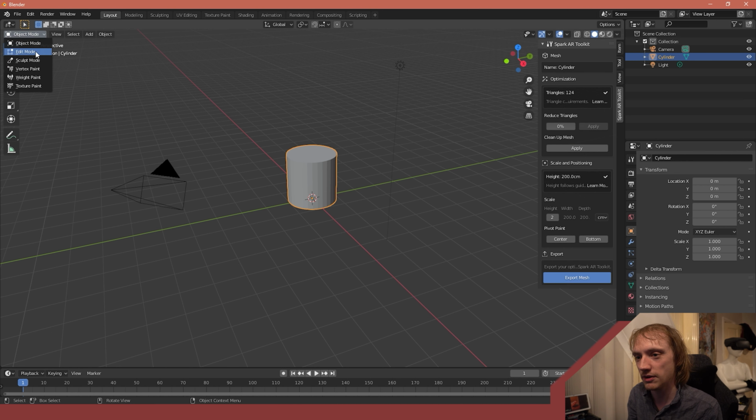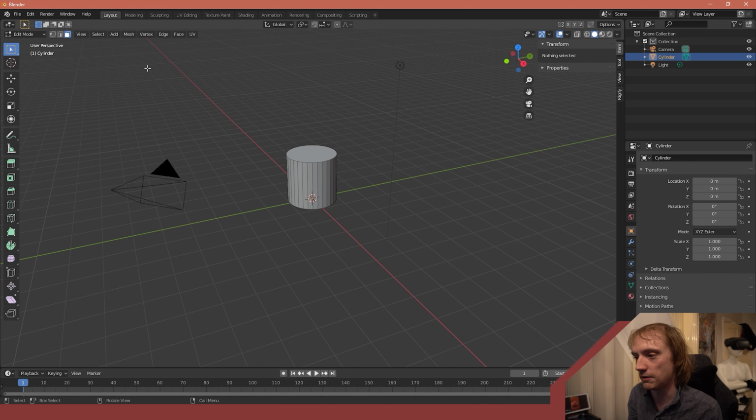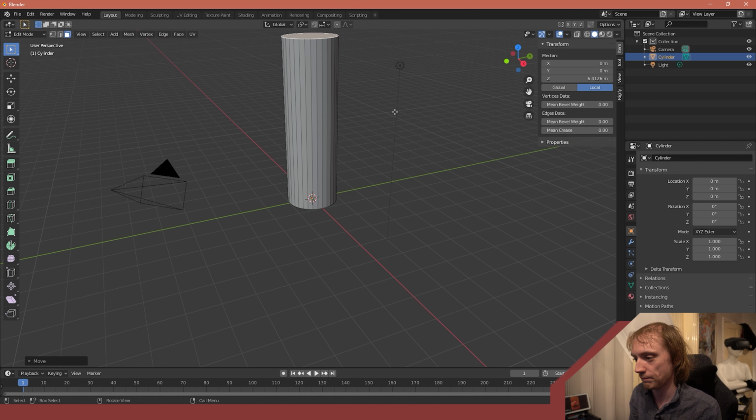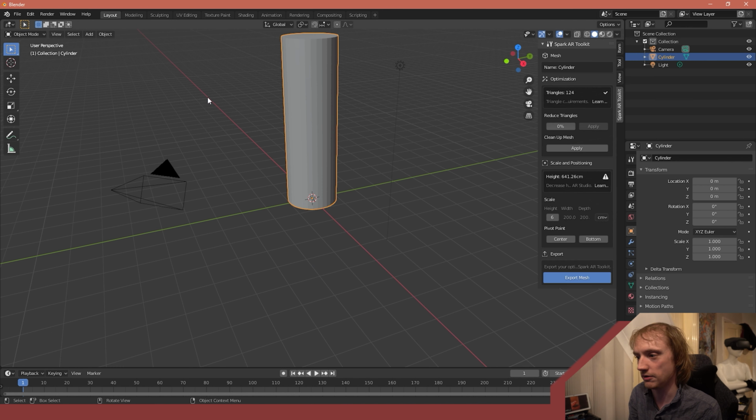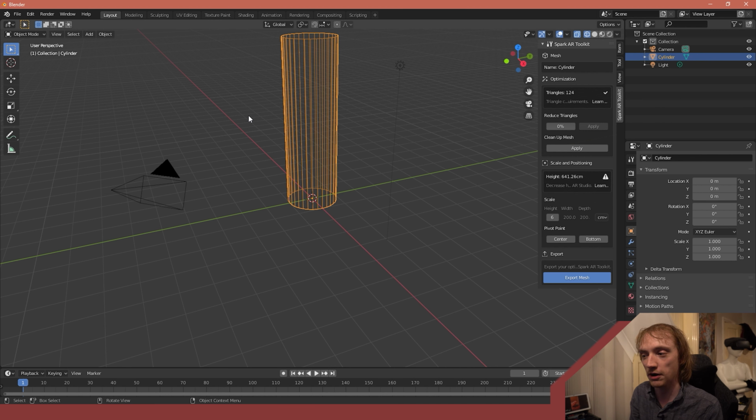So I'm just going to make the shape a little bit more taller. There we go. And go back to object mode. So with my object mode selected, I'm going to press Z to bring up my wireframe view so I can actually see where I'm adding my bones.